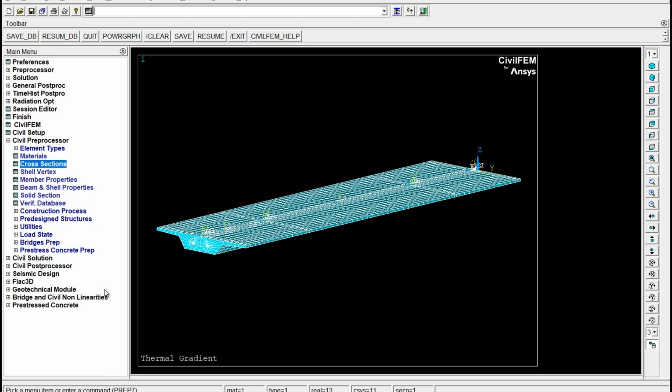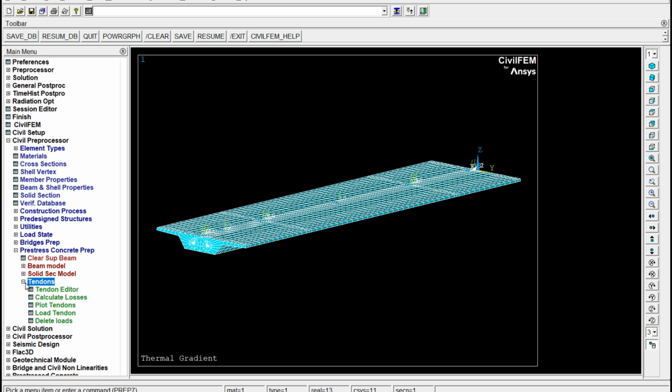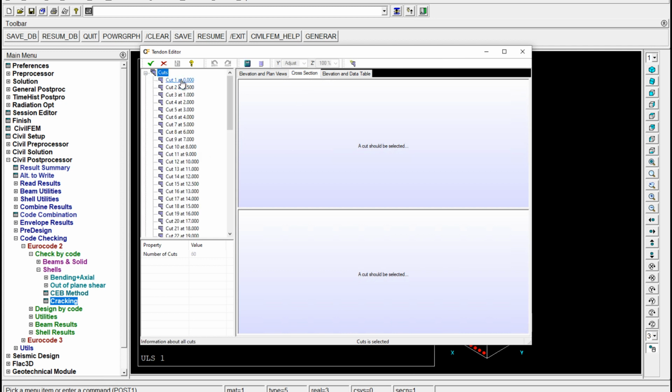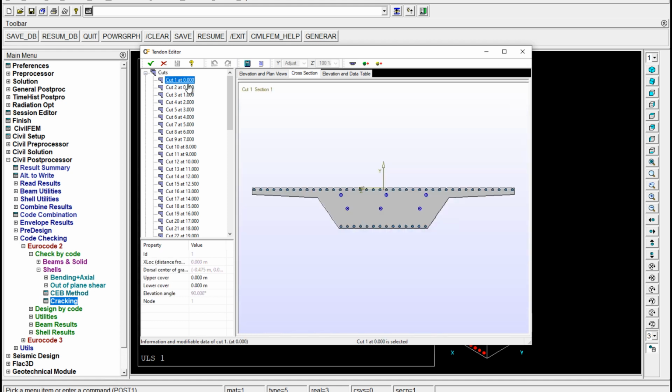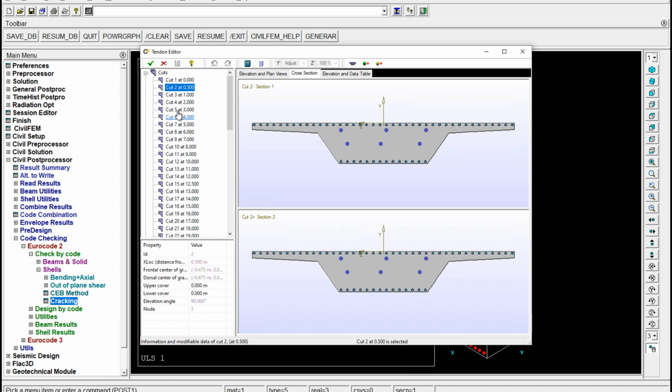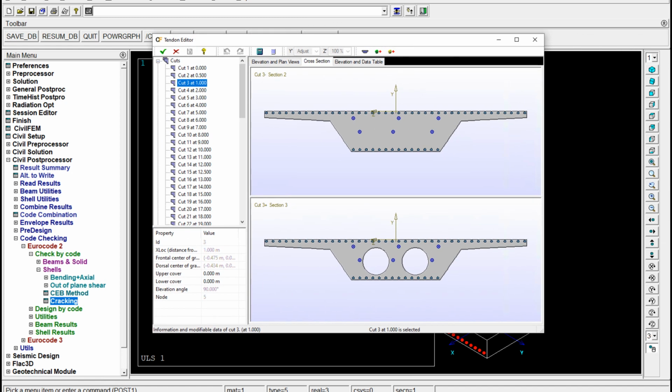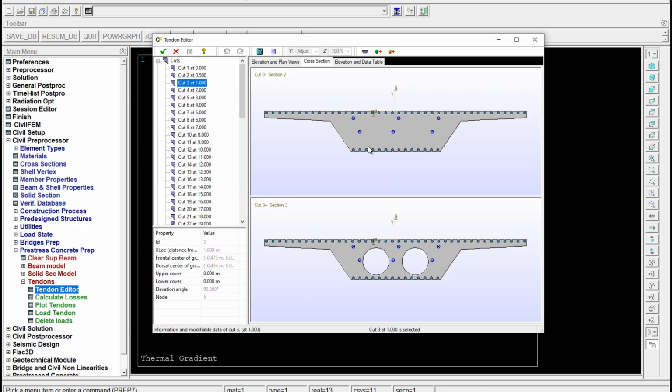So for the pre-stressing, we have some tools that are classified inside CivilFEM preprocessor, pre-stressing concrete properties, and for defining the tendon, we have a tendon editor. In this tendon editor, we have the different cross sections of the model, that is every element cross section, element 1 on one side of the model, 2, 3, and all these ones, and also we have the transition between hollowed and not hollowed sections. And here we have the tendons.